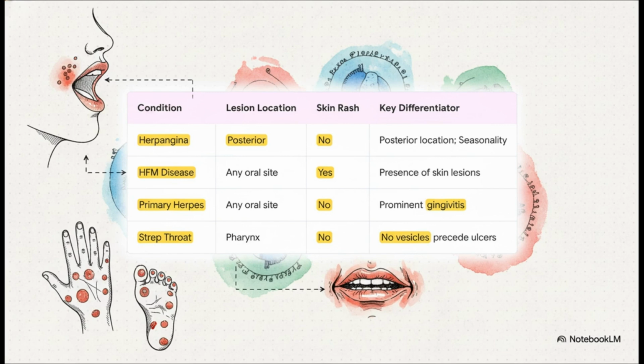First, hand, foot, and mouth disease. It's caused by a cousin virus, but the name tells you everything. Herpangina does not have a skin rash. HFM does. Simple. Next, primary herpetic gingivostomatitis. This one can have ulcers anywhere, but the key is in the name again, gingivostomatitis. You'll see this angry, inflamed gingiva. The gums will look like they're on fire. You don't get that with Herpangina. And finally, strep throat. Sure, you get a sore pharynx, but you do not get those little blisters or vesicles first. See? When you know what to look for, it's just a process of elimination.